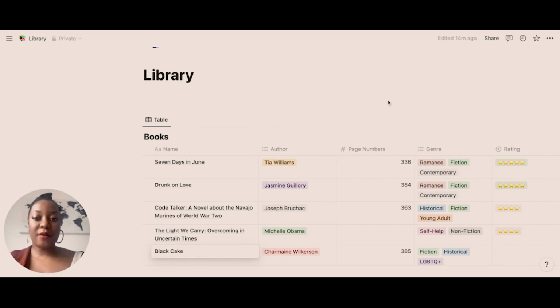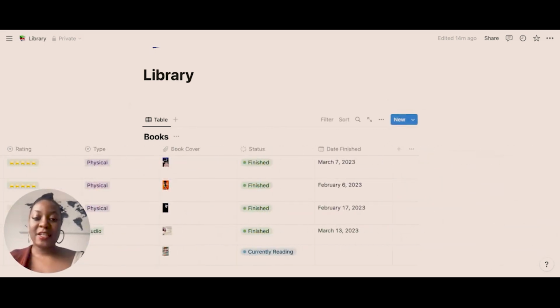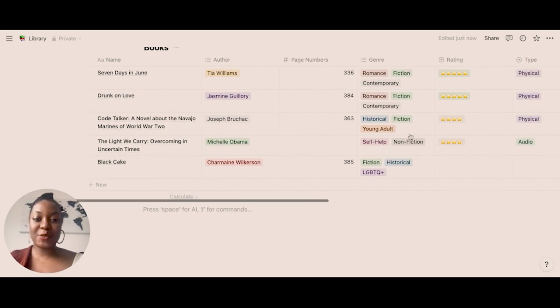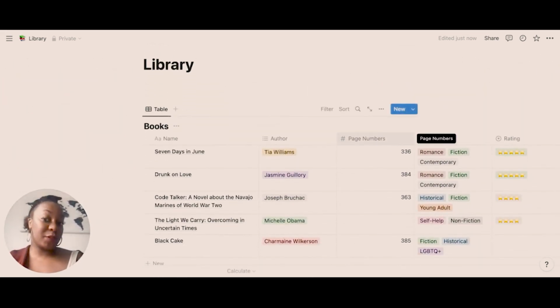So I went ahead off camera and I already populated this. One of the things I did add off camera was a date finished column. So it's just using the date property, and then I labeled it date finished. So now that we have some data to work with, we can start creating our views.